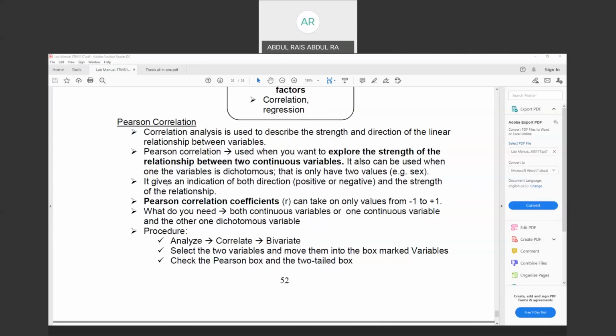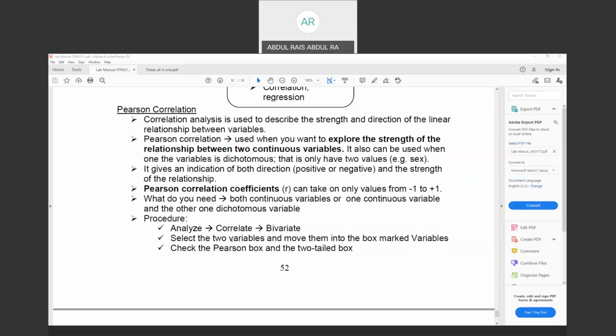Okay, dia kata apa kat sini? It gives an indication of both direction, whether a positive or negative correlationship, and the strength of the relationship itself. Okay. The Pearson correlation coefficient, in bracket R, can take any value ranging from -1 to +1. Okay. So this is how we're going to do the Pearson correlation.